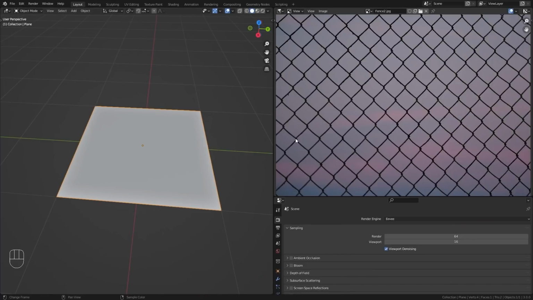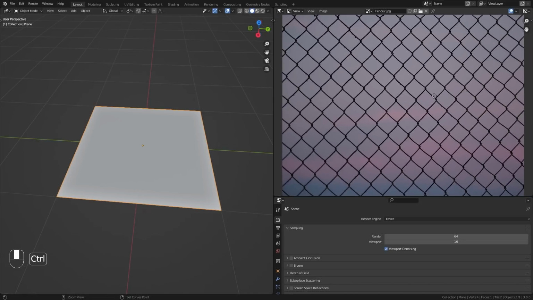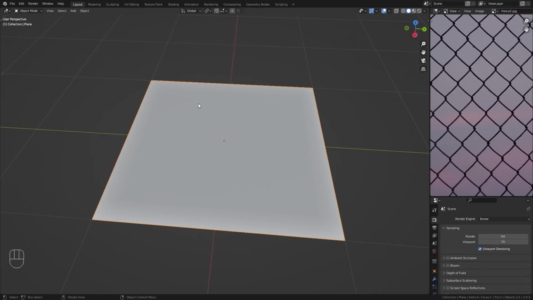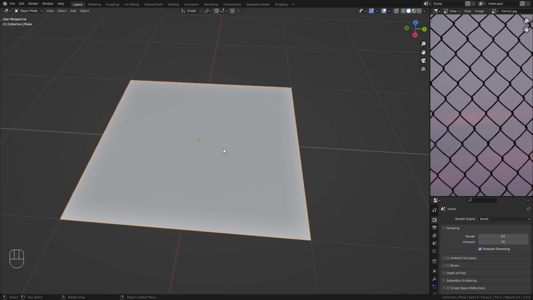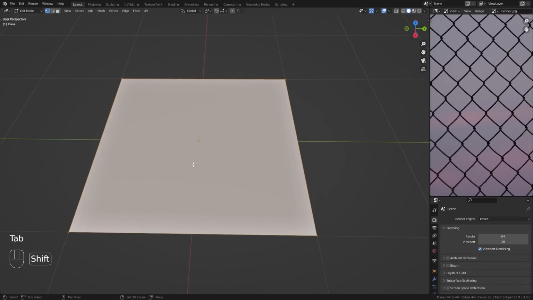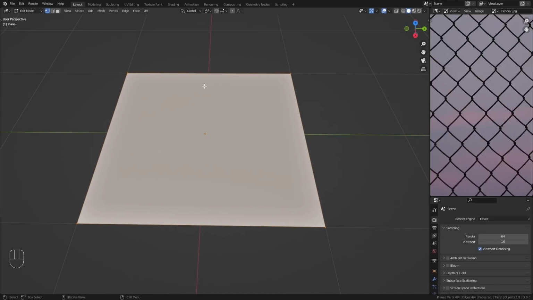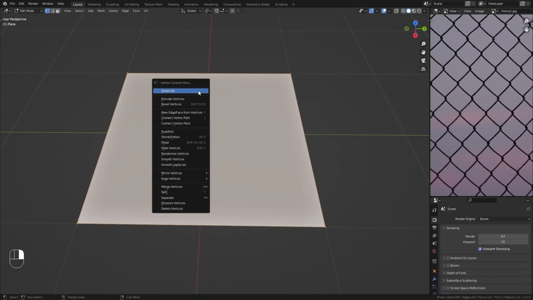Alright, so in this tip I want to show you how we can create geometry in Blender that is similar to this type of fence that you are probably all familiar with. And for this I'm going to start off with just a simple plane, and let's tab into edit mode, and first of all we need to subdivide this face a few times. So with everything selected, right click and choose the subdivide option.